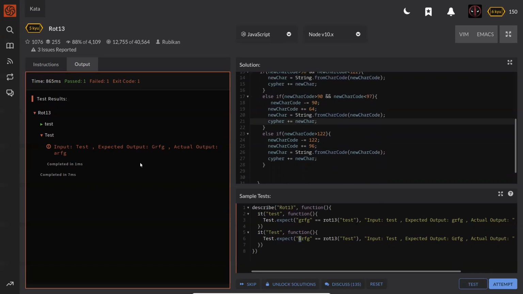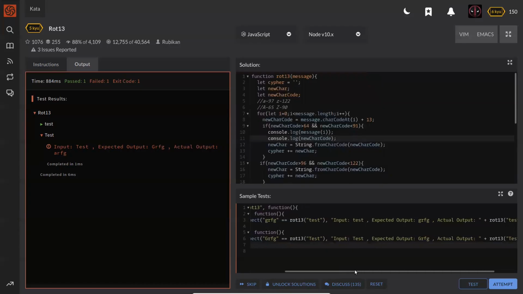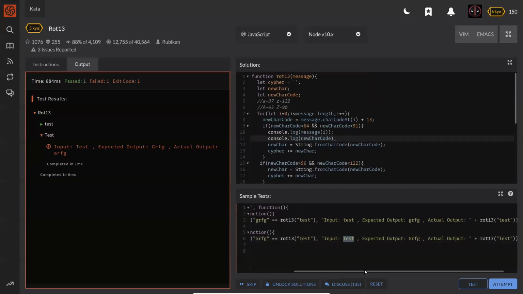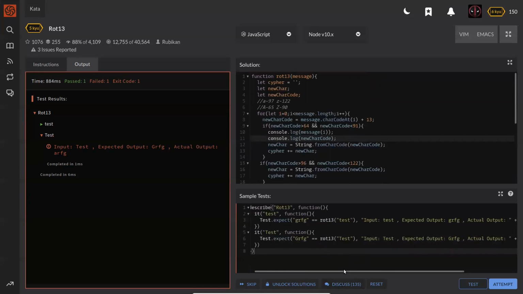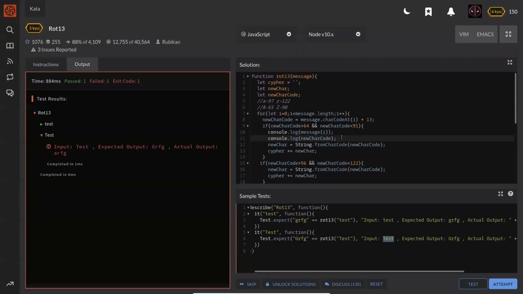Okay, let's just run this real quick. Expected output GRFG. 2,000 years later. Input test and expected output. Oh, this is our input, and from that time I'm reading this as my input. Hold on. So if it is test, then let's go to T, which is 84, right? So T, then plus 13 will be 94 plus 1, 2, 3. Ah, now I see the problem.